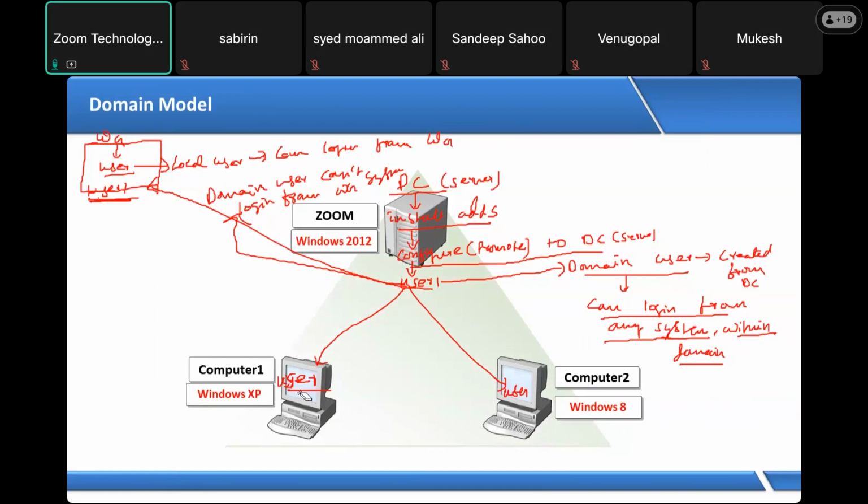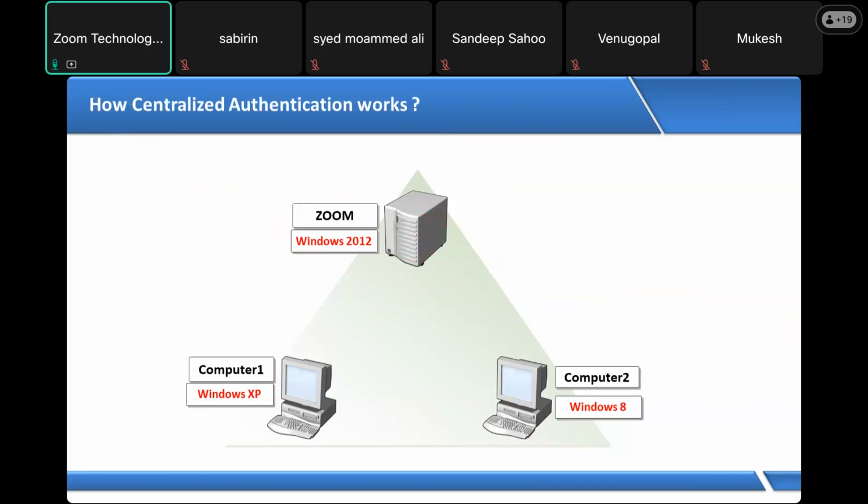Now, in the same way, in the domain model, is the username checked or not? If you give a wrong username, or a name which is not created, can it log in? So in the domain model also authentication takes place. Authentication means verifying, checking whether the username and password are correct or not. So now in the domain model, the authentication takes place through which protocol?